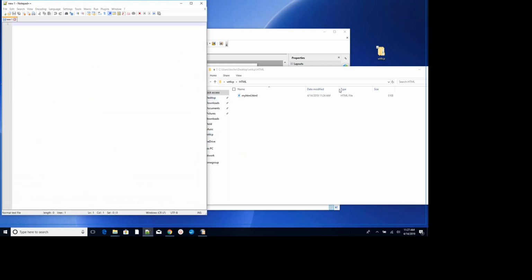For Mac, I recommend Text Wrangler, which is now BBEdit, or Sublime Text. Text Wrangler changed to BBEdit. So those are the two that I recommend for Mac.